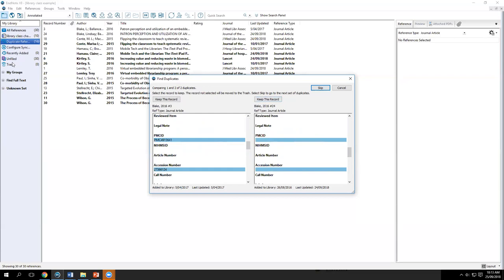Sometimes you will have more than just two copies of the same reference, so EndNote usually cycles or goes through each one and you can choose which of those records you would like to select. If you're not sure, you want to have a closer look or whatever reason, you can click on the skip button in the top right here and it will jump onto the next duplicate reference. So you can go through them one by one and have the ability to select yourself.